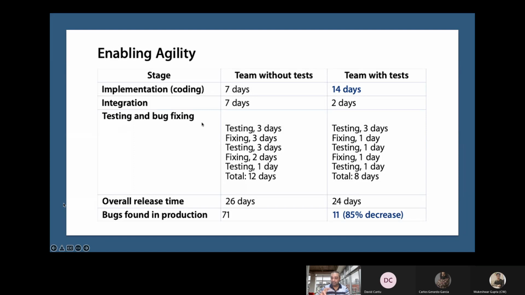Testing and bug fixing, this particular cycle, you can see here also there will be some reduction, where the fixing was 3 days, now the fixing can be done in just 1 day. The testing effort was 3 days in the second cycle. Here you can see it as 1 day in the second cycle, because it is cycle testing, fixing, testing, fixing, testing, fixing. So instead of spending 12 days, you end up spending just 8 days.